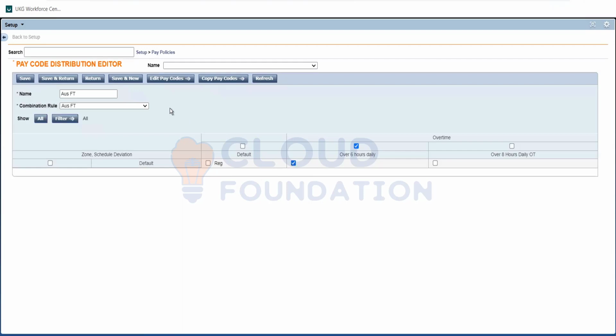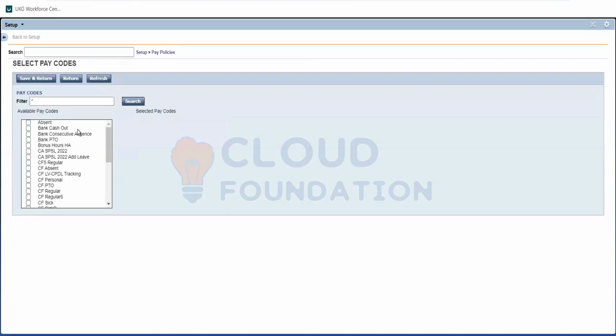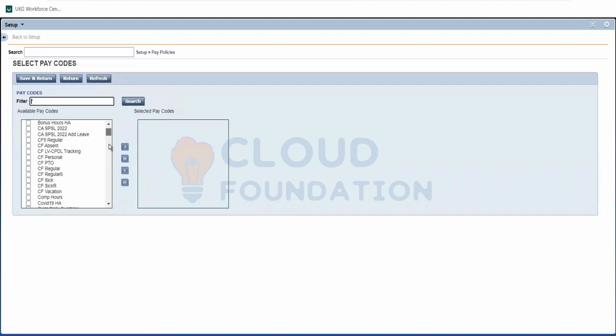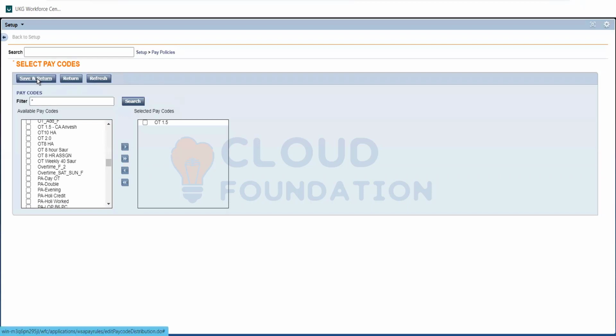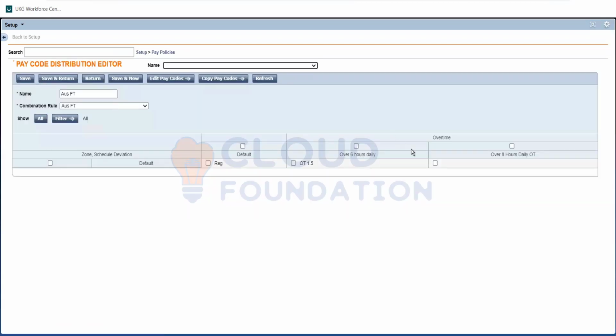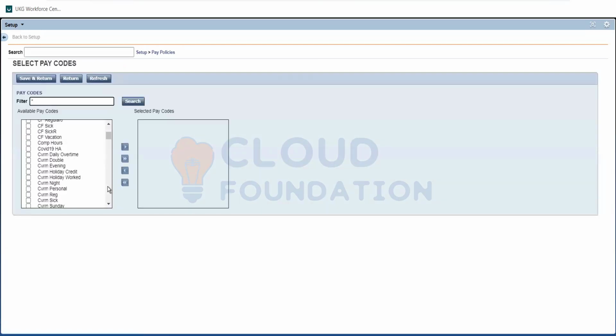Over 6 hours is OT 1.5. So you need to select that column, click on edit pay code, OT 1.5 and save and return. Now again, I'm going to create over 8 hours, which is OT 2.0. I'll pick the OT 2.0 here.